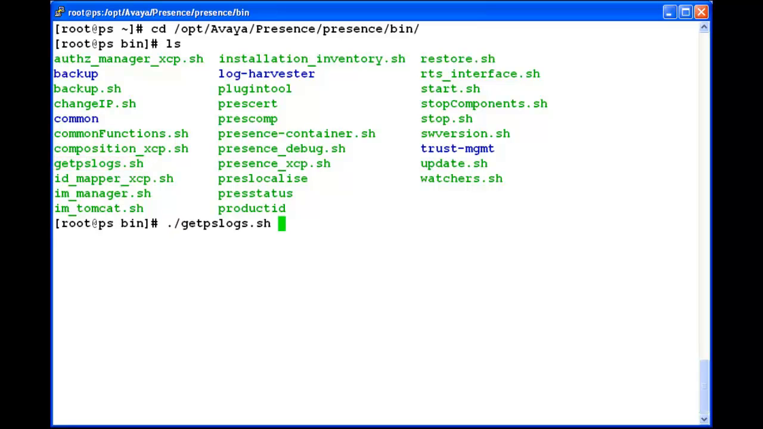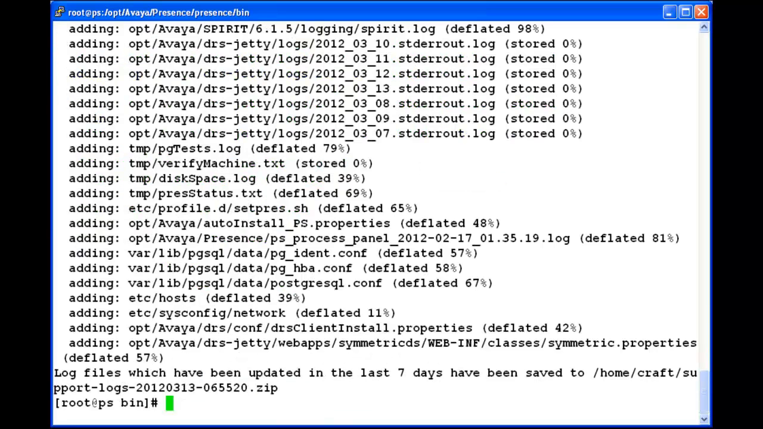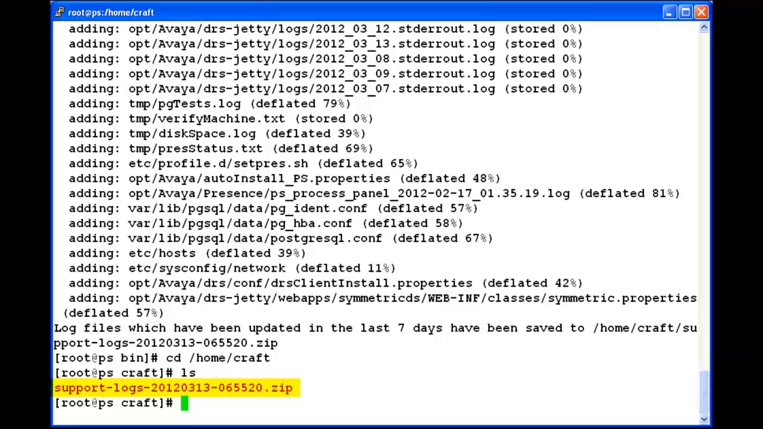Once I run it, it will create a zip file for all the Presence Services logs. The zip file is created at the location /home/craft. We will check the file at this location for the logs. The same file is present here for the Presence Services logs. And that concludes the demonstration.